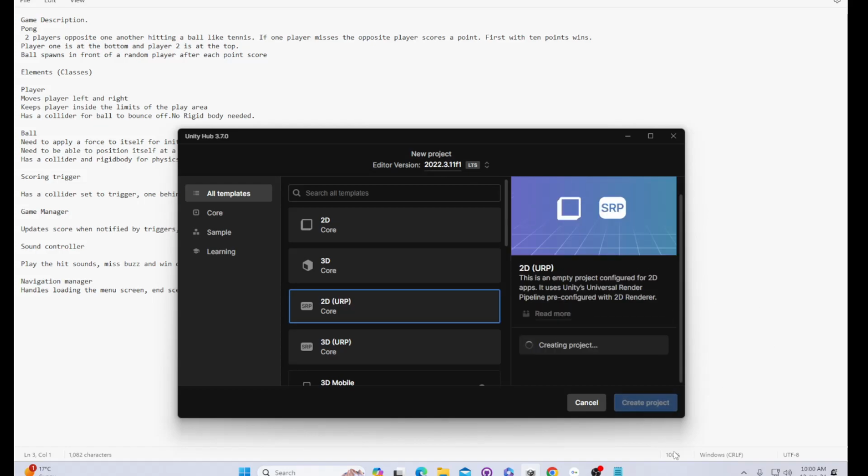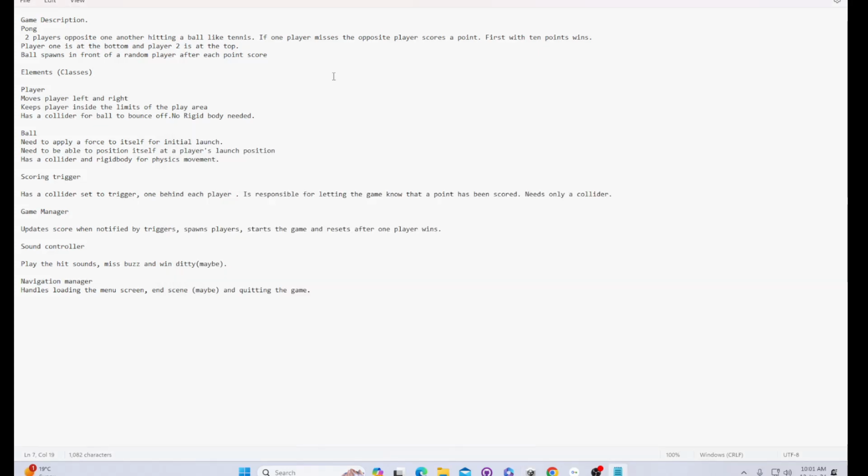Right, create the project. Now while that's creating in the background, let's go over this game design document that I set up for us. What we want is a Pong-like game. So that would be two players opposite one another hitting a ball like tennis. If the one misses, the other player scores a point. First with 10 points wins. That just establishes our win condition and the ground rules.